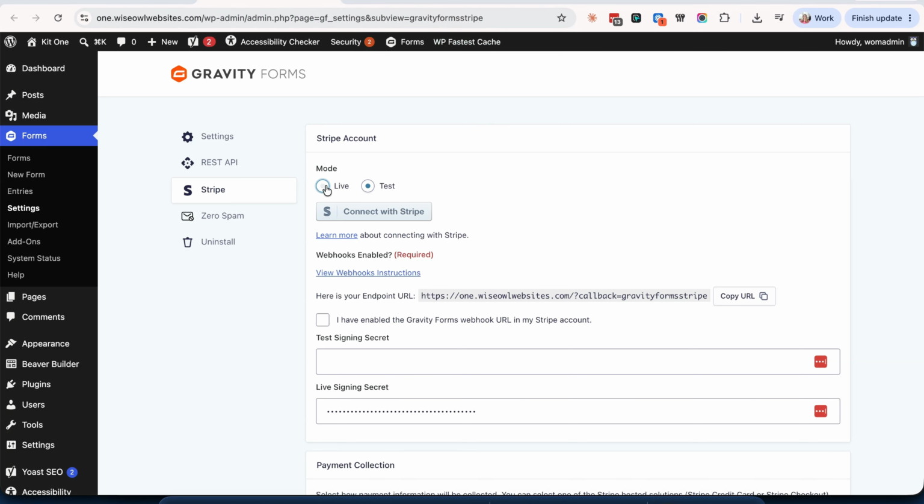So I'm going to actually put this in live mode just for this demo. You can connect this in test mode and then move things over. I recommend just using live. I mean, you can make a test purchase and refund yourself if you need to, but the test account will allow you to use like a fake credit card in order to test things and play with them. But I'm going to go ahead and just connect it live right now.